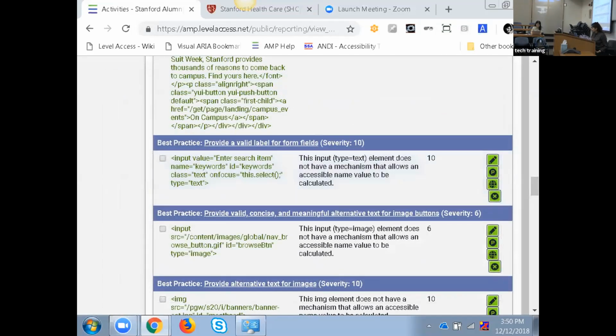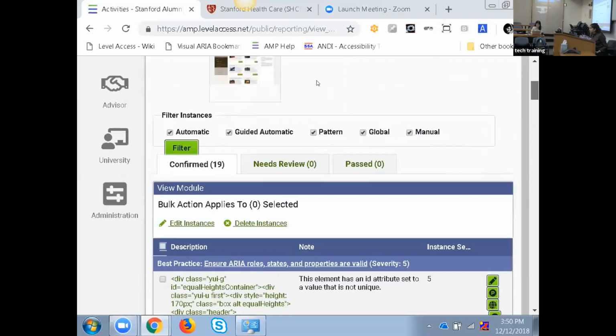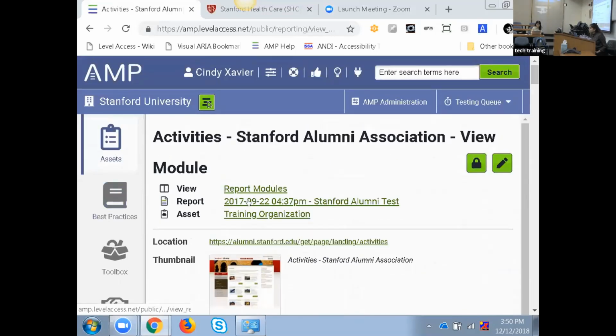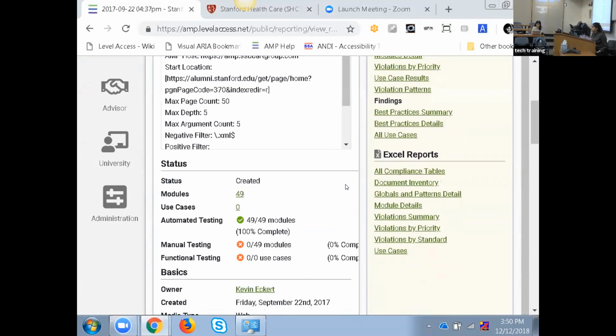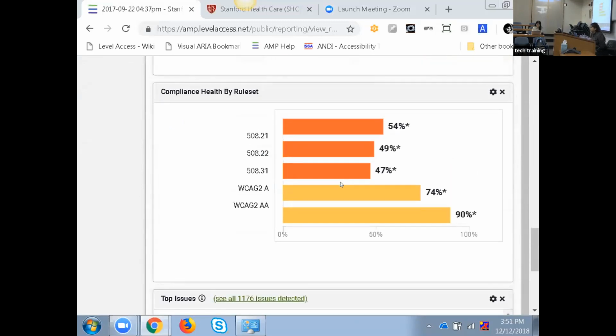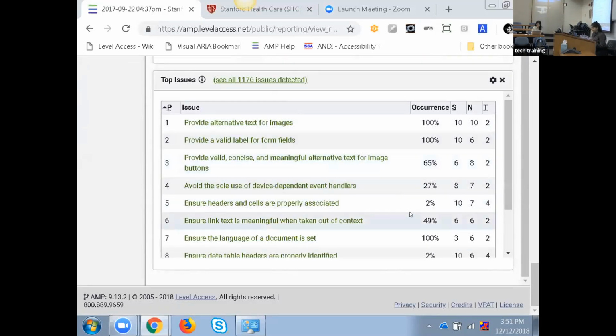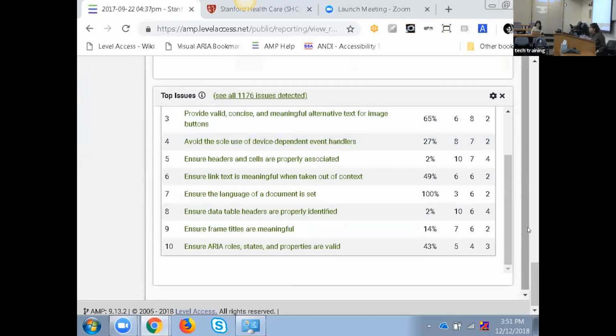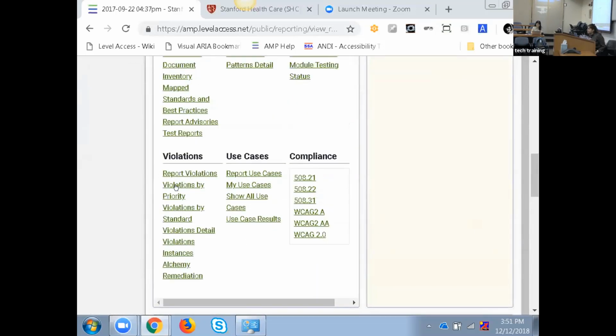I'll show you another view that might be helpful. On the dashboard, there's a view that says violations by priority. This dashboard also gives you the top issues. It tells you this is a top issue, and occurrence is basically, if it says 100%, this particular violation is almost on all pages that have been tested. So 100% means it appears on all the modules. That gives you a view of the top 10 issues right away on the dashboard, but you also have a view to see the violations by priority.